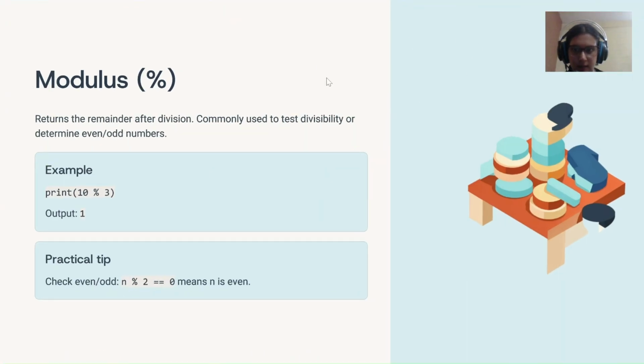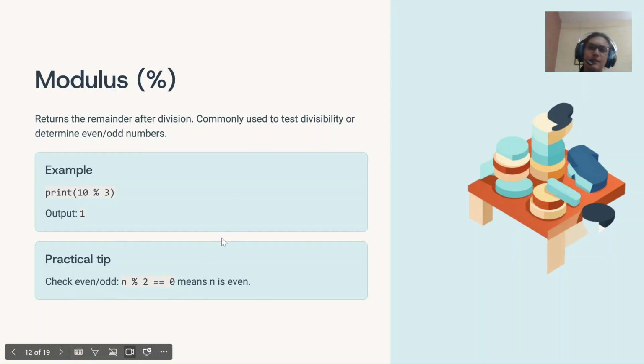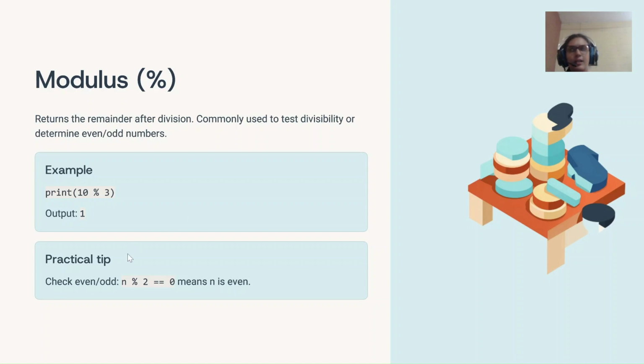And yeah, the modulus operator returns the remainder after division, commonly used to test divisibility or determine even and odd numbers, as I was saying. All of this we will do in the future when we practice programs to check even and odd, right? But the concept is basically, if a number is divisible by 2, it's even. So how do we check if a number is divisible by 2? Well, if a number is divisible by 2 fully, then the remainder should be 0, right?